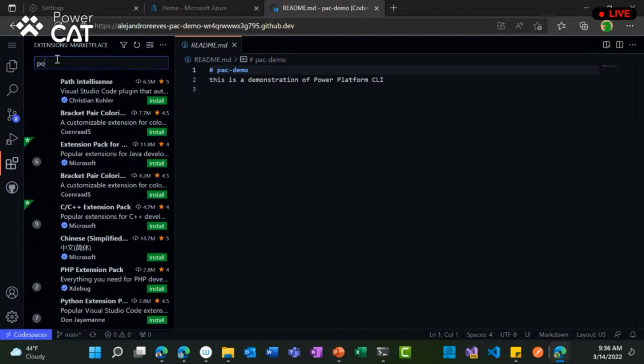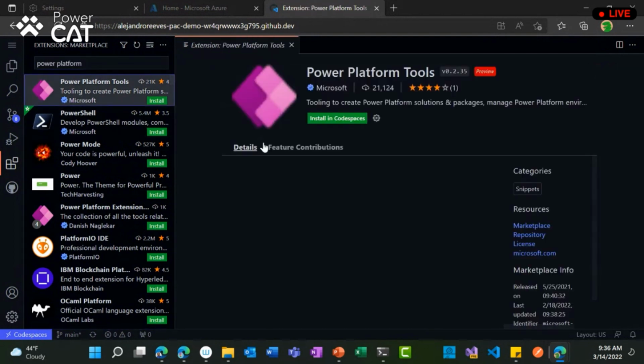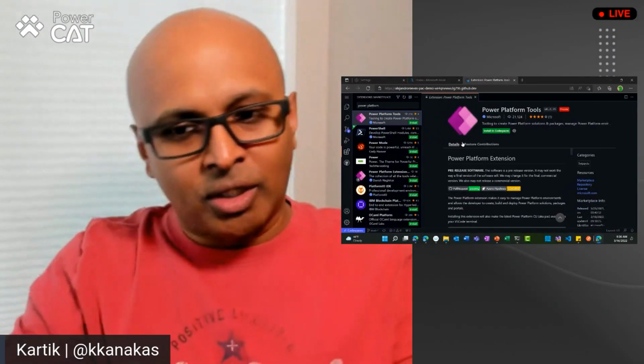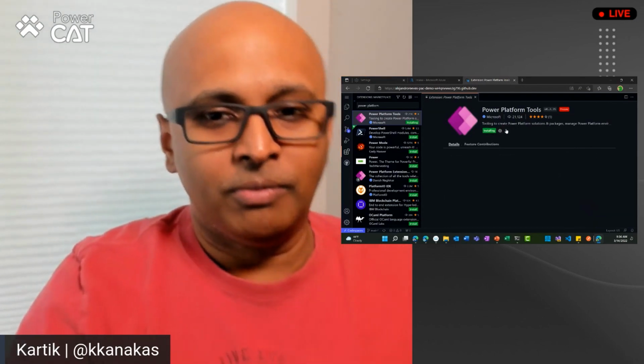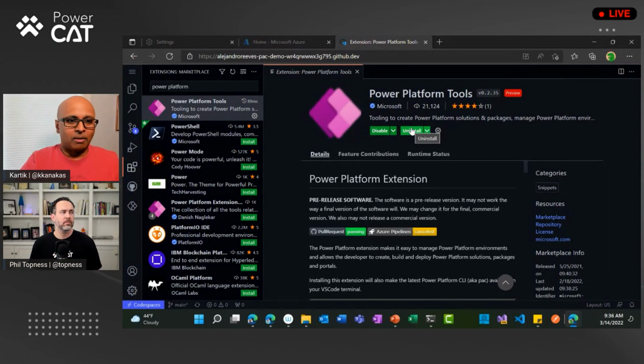So if I now go and select Power Platform, you'll see we have Power Platform tools right there. The extension itself is pretty savvy in the sense it understands whether you're about to install it in a codespace, or if you're going to install it locally on your own VS Code instance. The container where it's getting installed is actually running Linux. So here it's already gone ahead and installed.